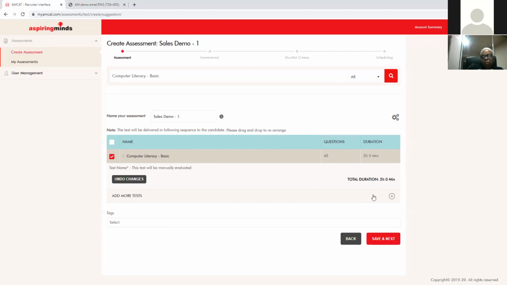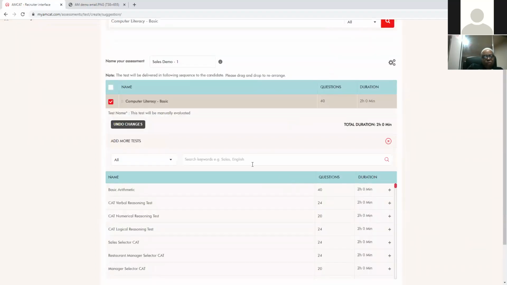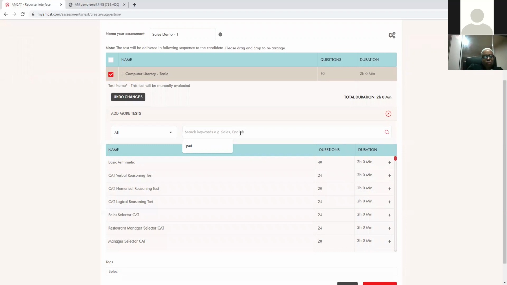For demo purposes, I'm just going to put the sales demo one. Over here, you can add more tests if you want to give them a package test. For now, let's just put a sales assessment here, so you'd have the ability to do so. Let's do the sales selector test.